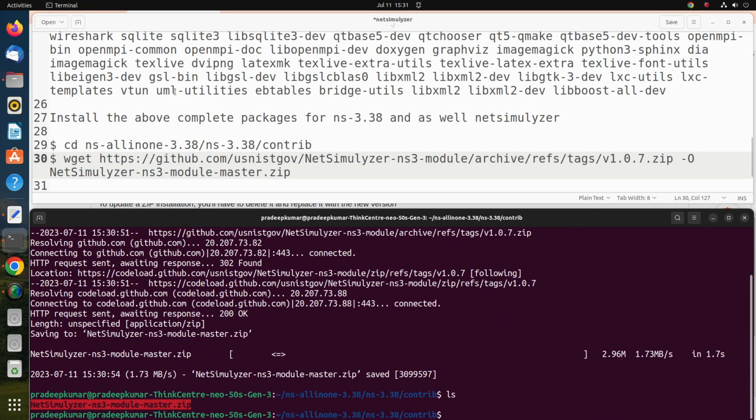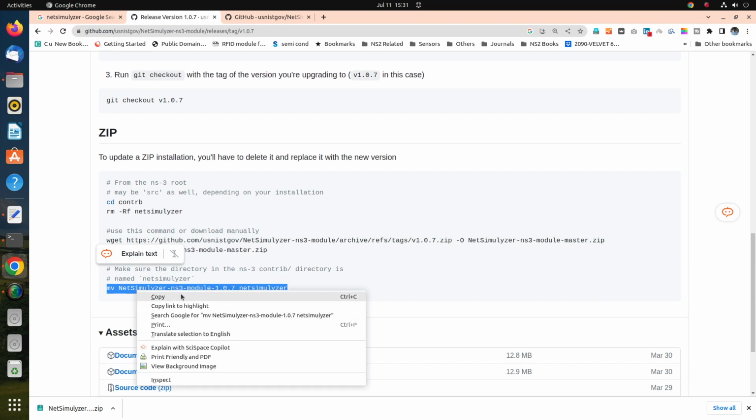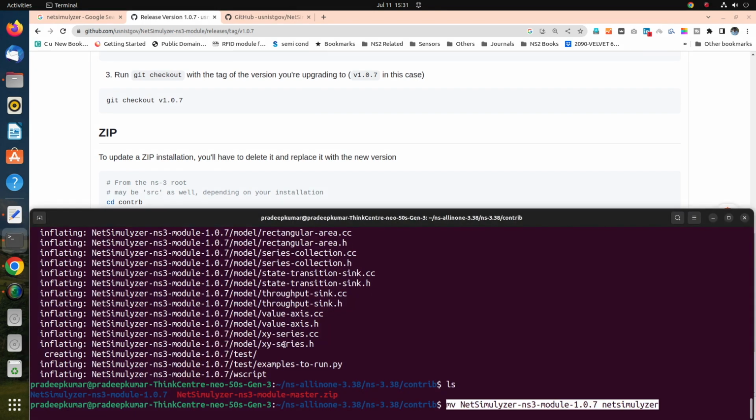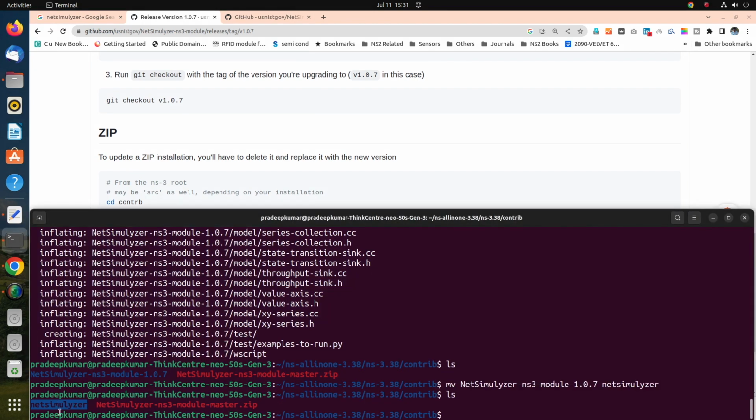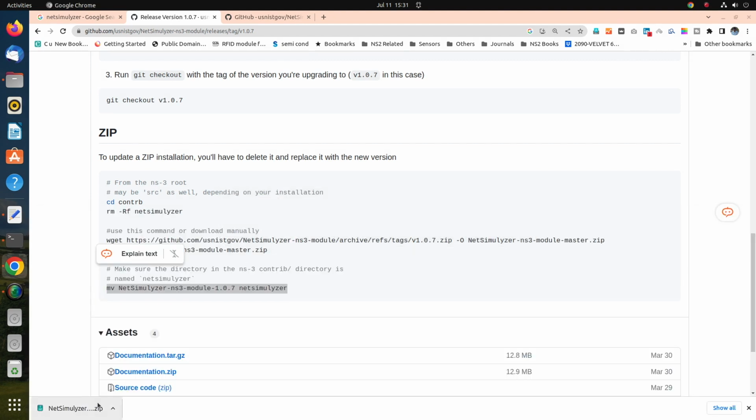Once it is in the contrib folder, we have to unzip it as well because it is a zip file. Once it is unzipped, you can copy the next command and paste it here to make it into one single folder called Netsimulyzer. Now the Netsimulyzer is done. Now NS 3.38 is also done.